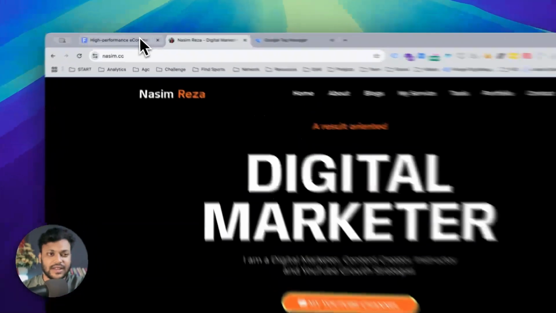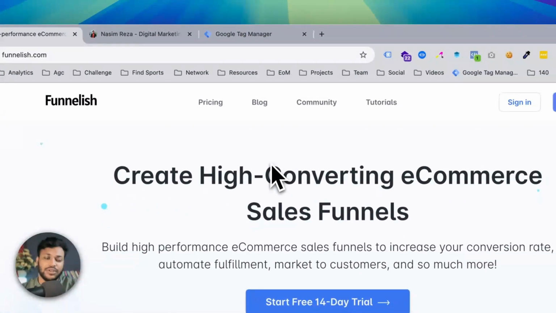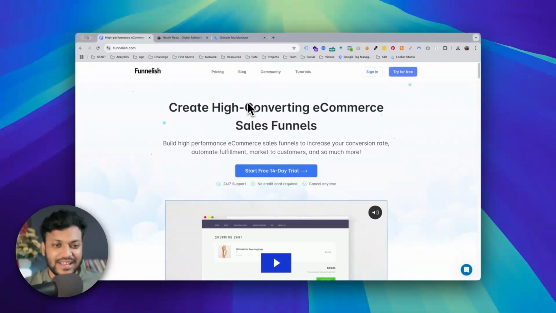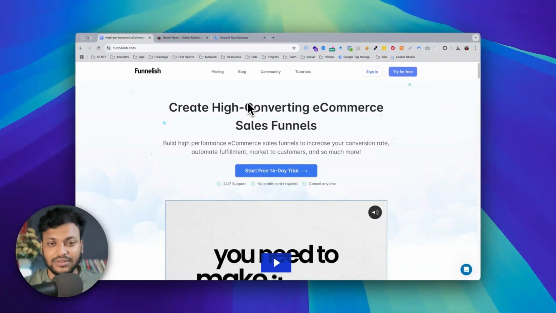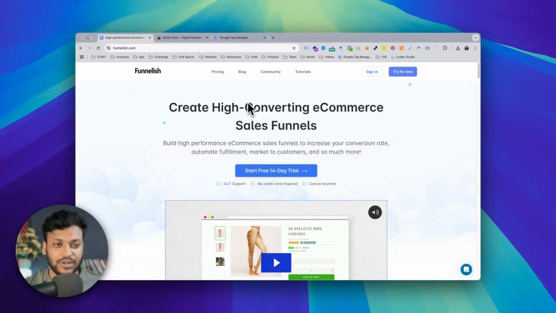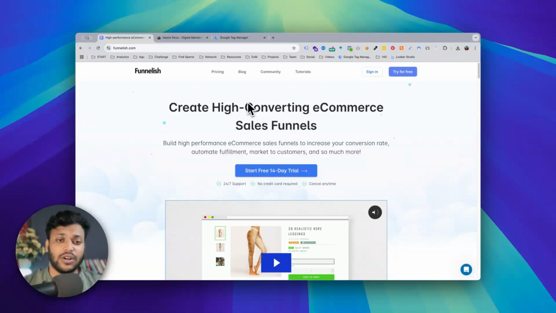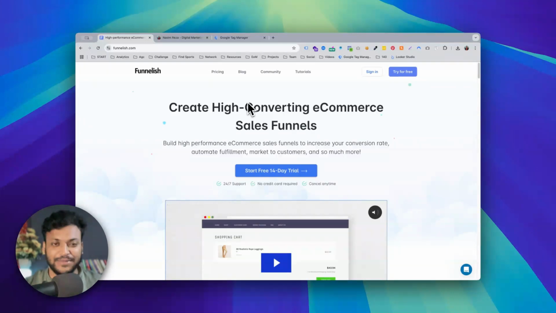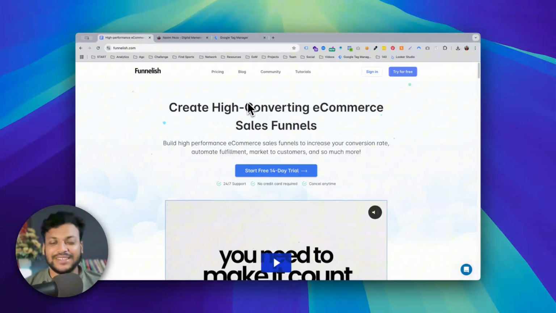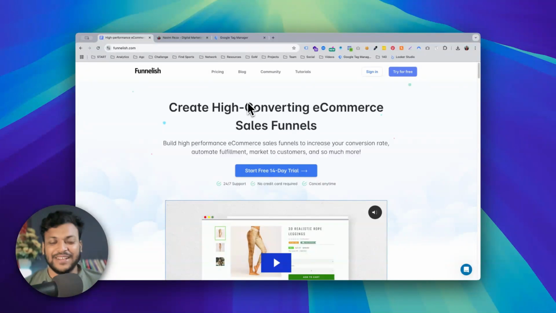So that's actually what I wanted to show you, how you can connect Google Tag Manager to your Funnelish funnel, and it's pretty simple, and I hope you can do that. If you don't know, you can definitely comment or contact me. I will help you.